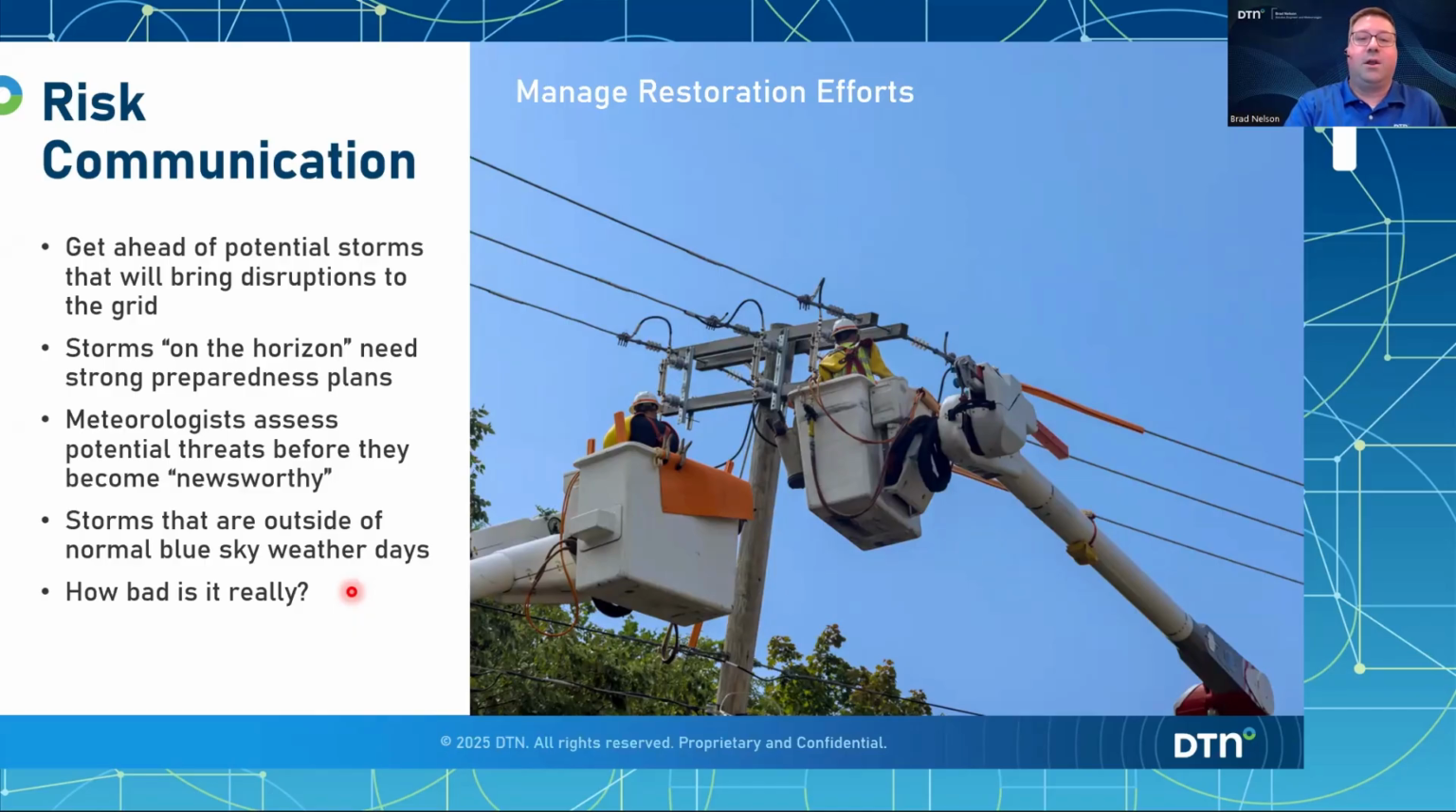It prevents under preparation, but also over mobilization that might waste your budget, for example, and cost a lot of money. So the result is faster restoration, reduced crew downtime, lower overtime costs, and improved customer satisfaction.